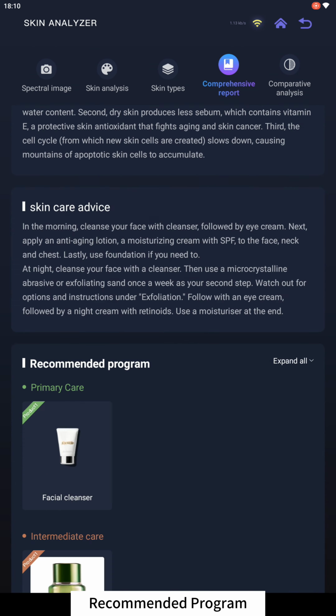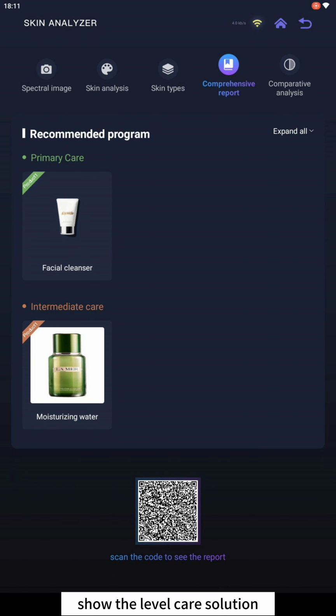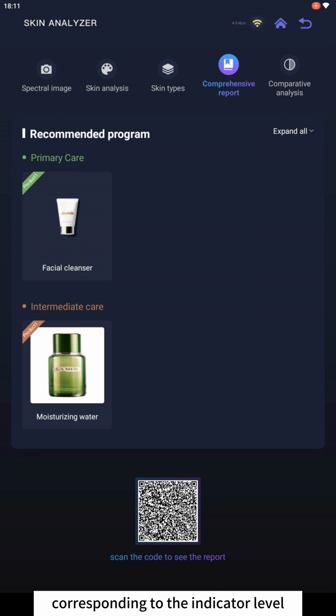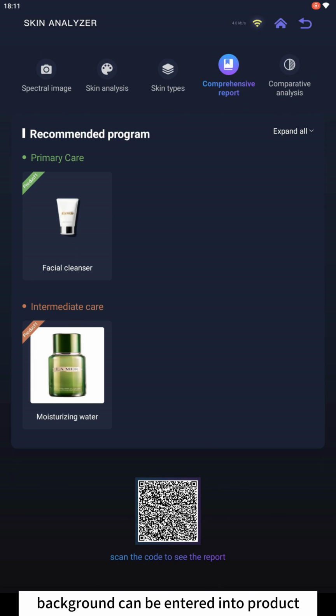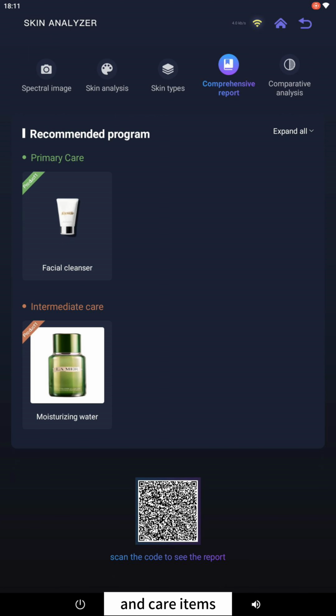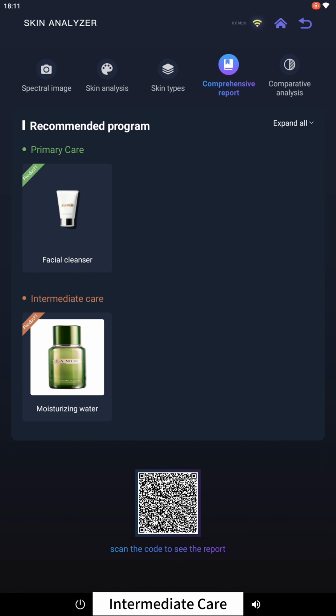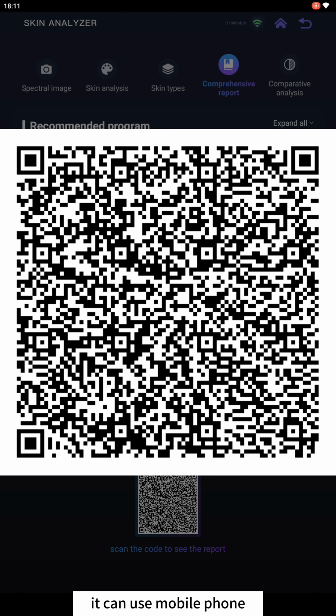Skincare advice. Recommended program: show the level care solution corresponding to the indicator level. Expand all of the other level care solutions. Background can be entered into product and care items: primary care, intermediate care, advanced care. You can use a mobile phone to scan the QR code to view the report, or use a computer to connect to the printer to print a comprehensive report.